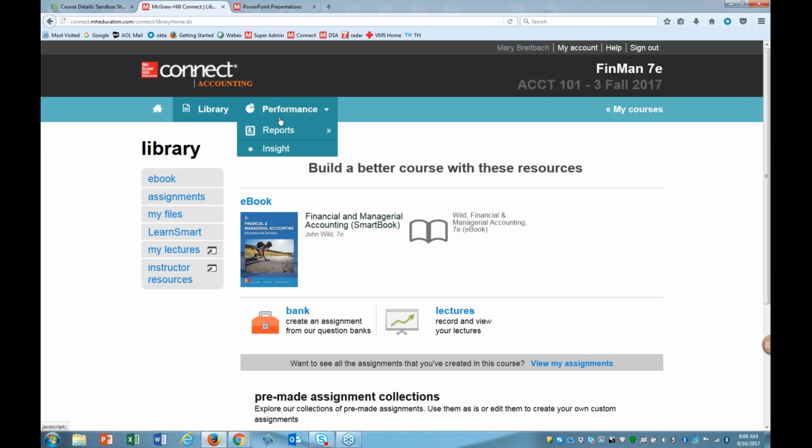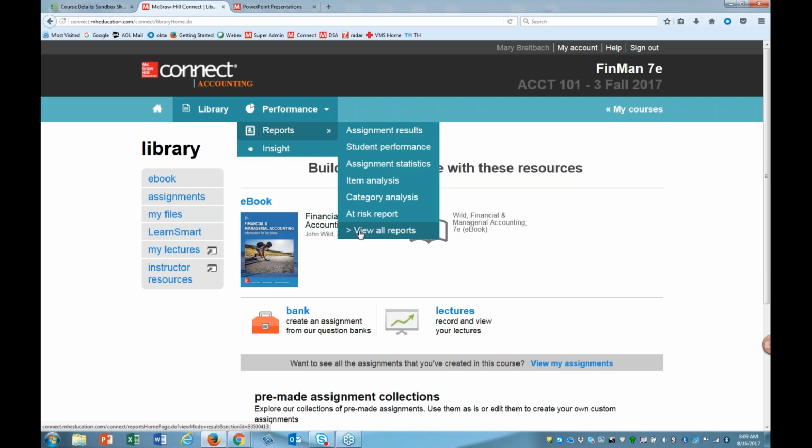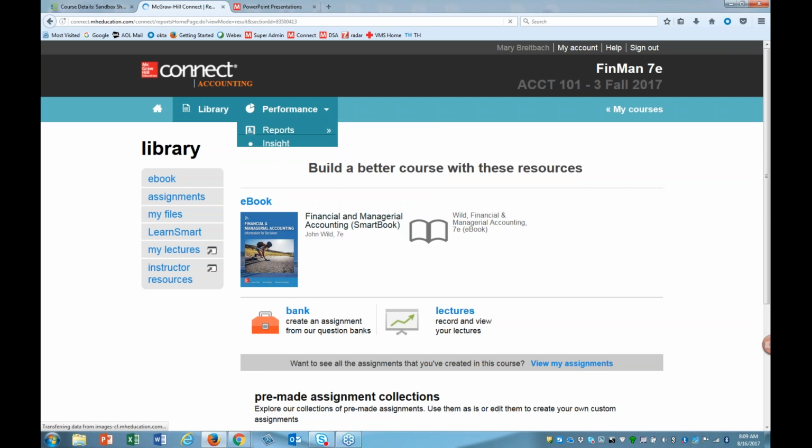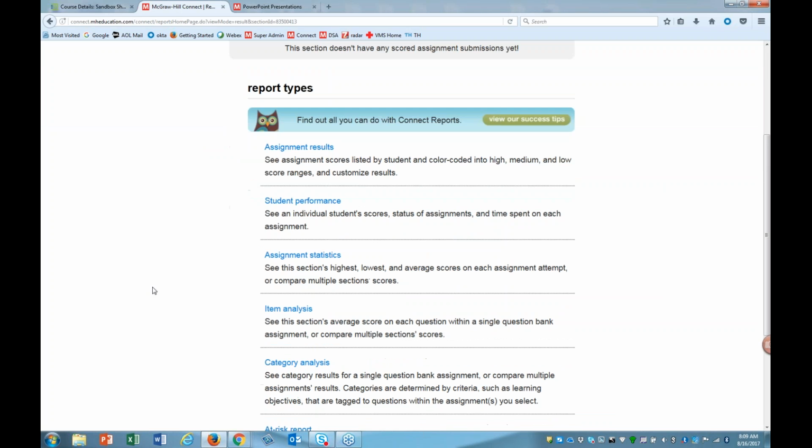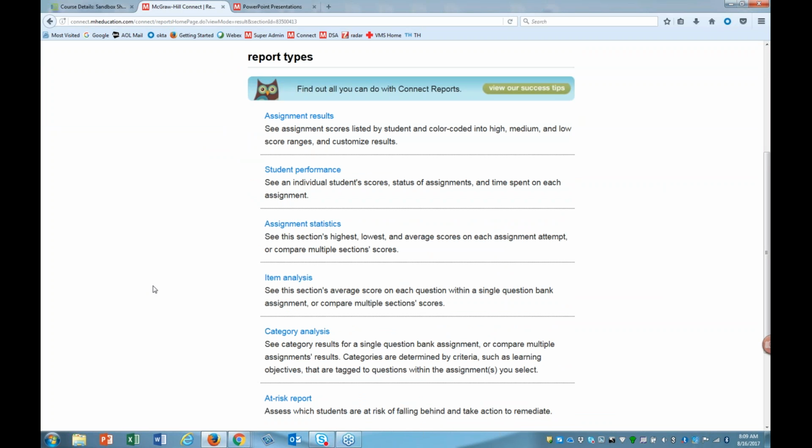The last tab would be the Performance tab. This is where you can actually view a series of reports that's going to help you see how your students are performing on their Connect assignments. We'll just spend a few minutes on this now. This is a great call for us to have once your semester's underway.